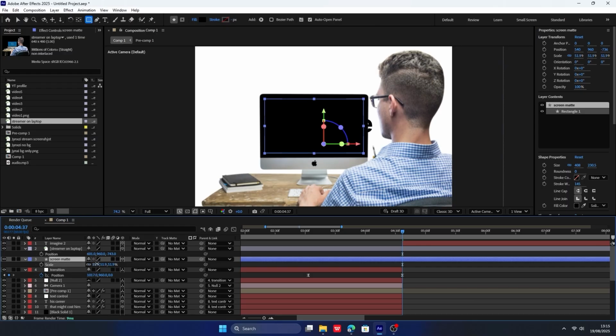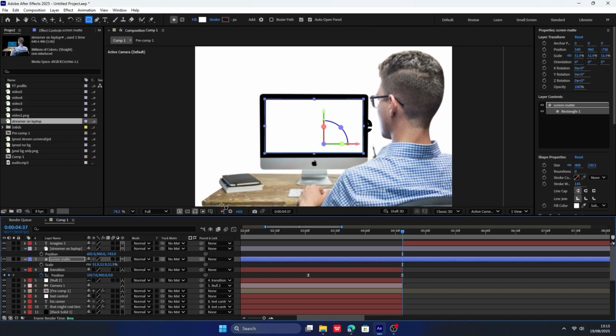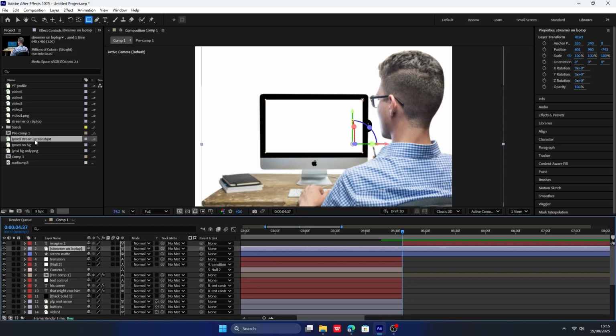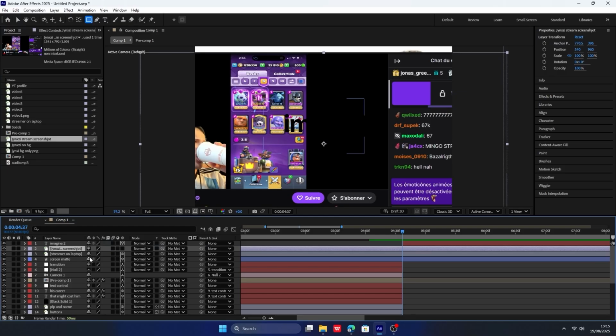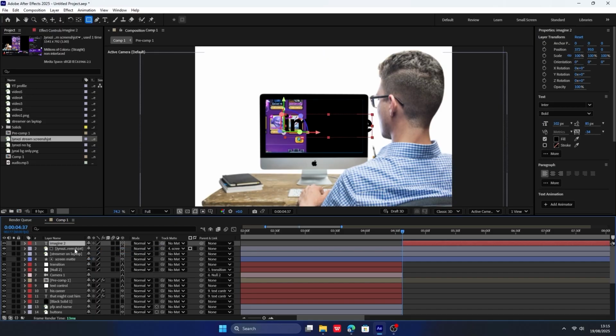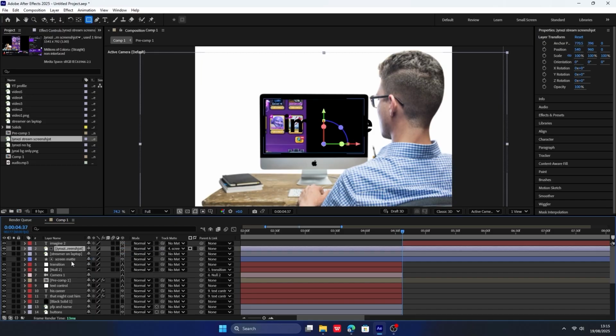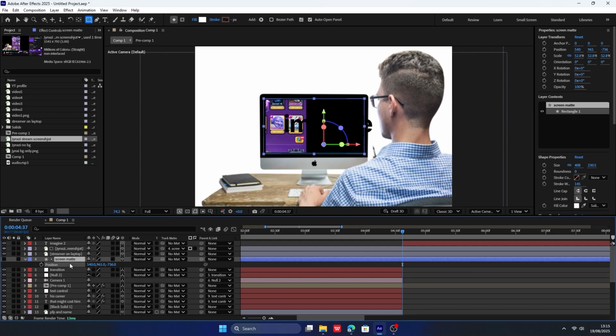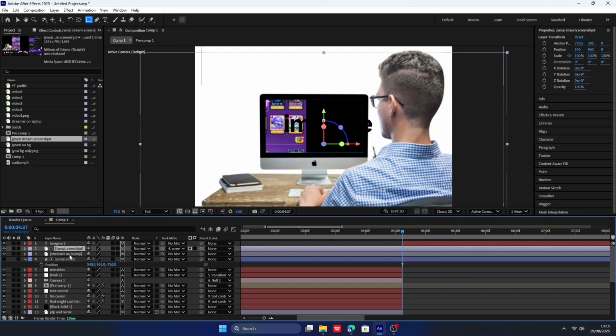Okay, so the reason I called it screen mat is because I'm going to use it as a mask for a picture I have here. So it's a picture of the person streaming. I'm just going to bring it right here, turn it into 3D, and drag this little icon towards the screen mat to track mat it to it. And now what I'm going to do is just adjust its position to be fully apparent.